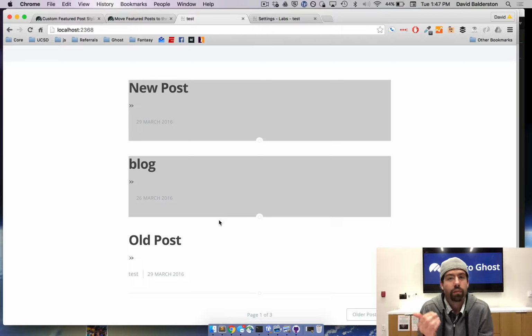So that's a quick overview on how to feature posts and how to do some basic styling. Obviously, you can go well beyond just making the background gray. I just did that to show a basic example of what would happen.